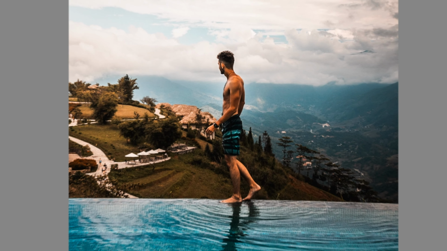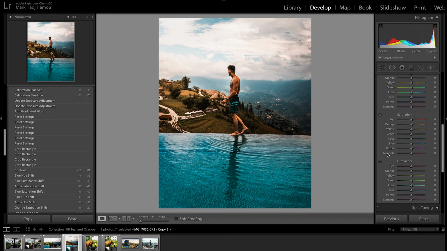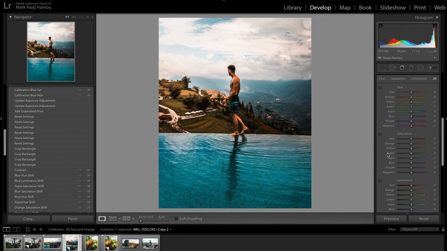Now we've applied a generic teal and orange effect to this photo, but the second step is always going to be to scroll back up a little bit to the hue, saturation and luminance panel. And this is where we can start doing some adjustments to fine tune it and make it cleaner. So for starters, I want to work on this green area because at the moment it looks a little bit too orangey green. So I'm going to see what I can do.